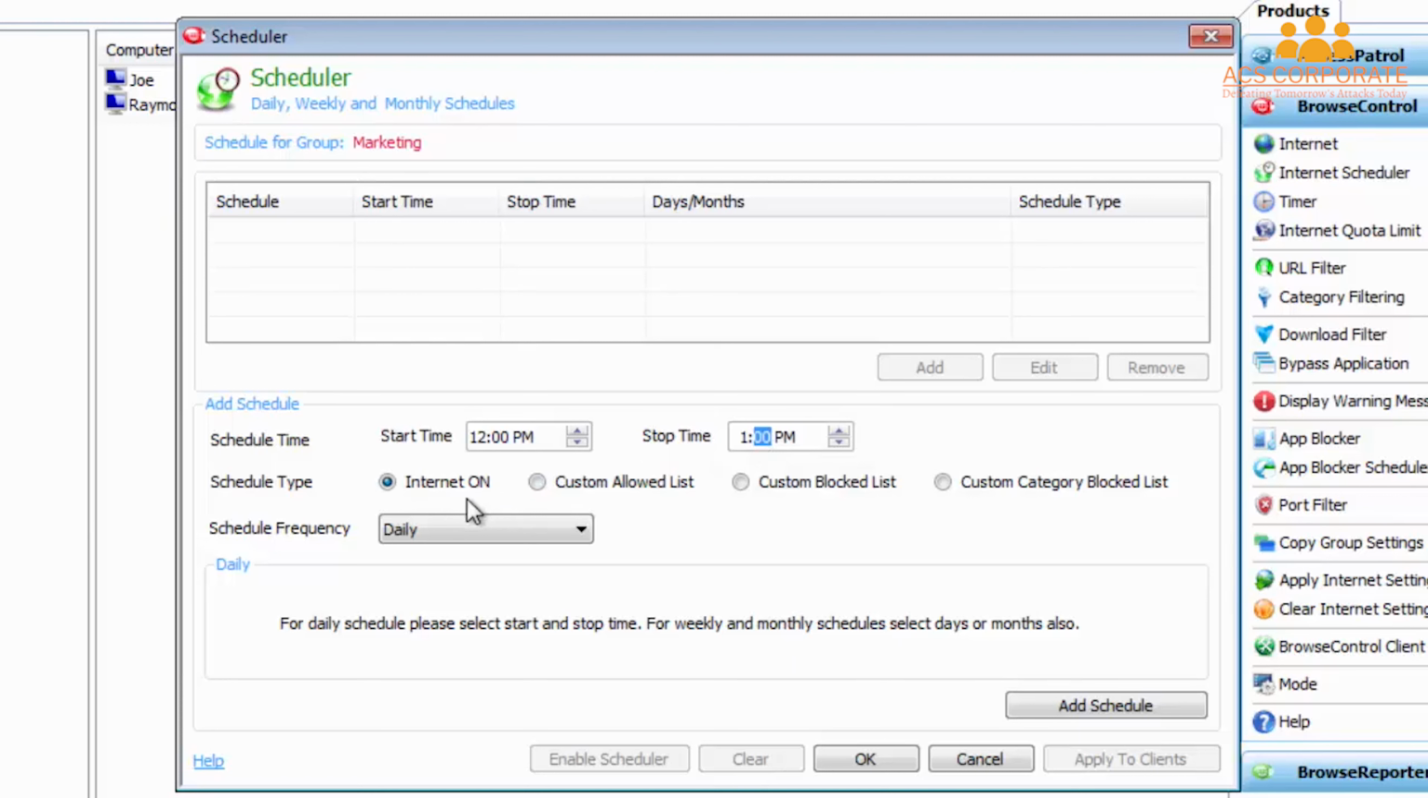Internet On will allow internet access along with the block list from your URL filter. Custom Allow list will turn the internet off and let you assign a new list of allowed websites. Custom Block list will turn the internet on and let you assign a new list of blocked websites, and the same goes with the category block list.